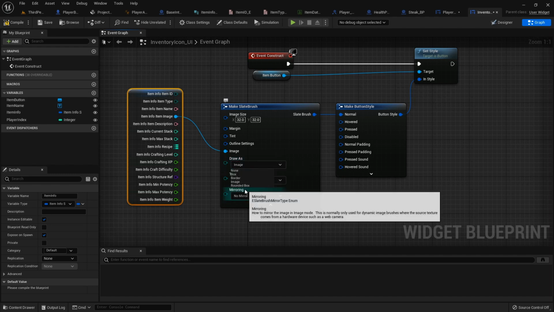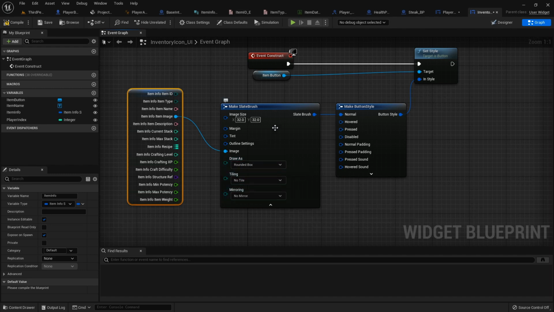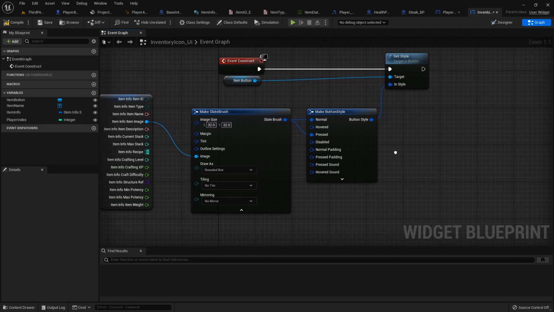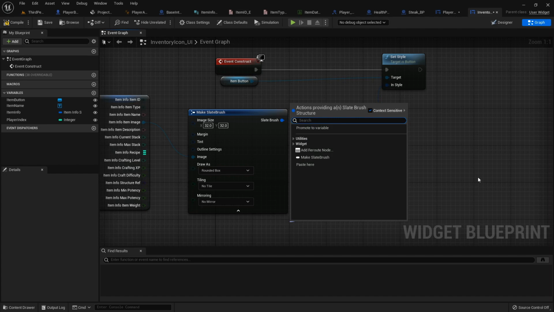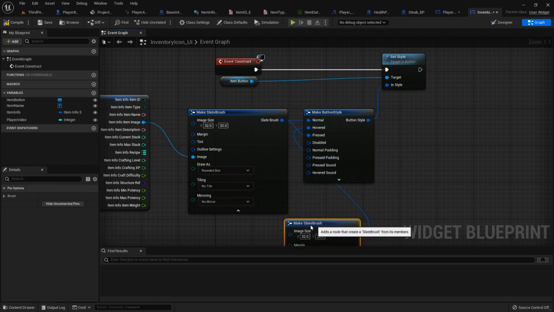And I'm going to draw it as a rounded box just because I like that look. And I'm going to plug this into the pressed also. So that way when it has its normal look and the pressed look, they look the same. But when it's hovered, we'll add a little bit of a tint so that you can tell which one you're hovering over. So we'll make slate brush again.